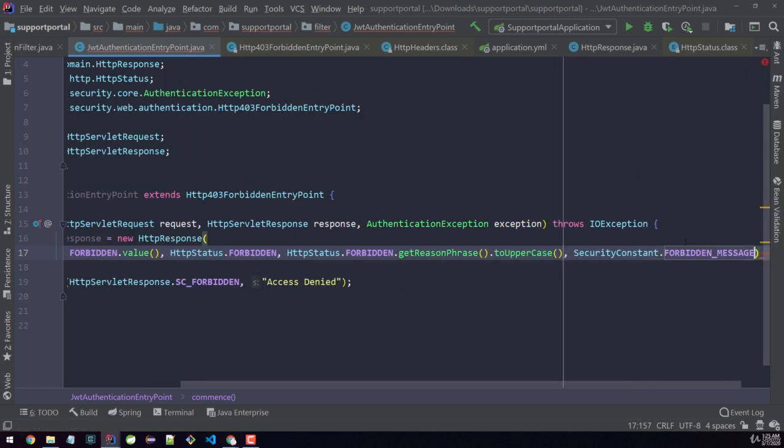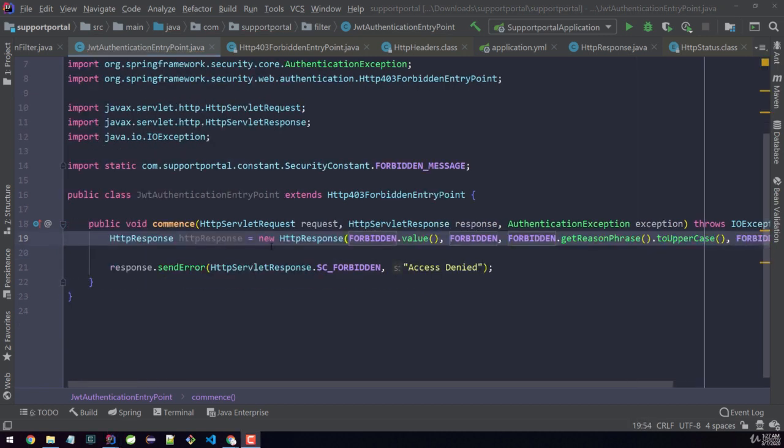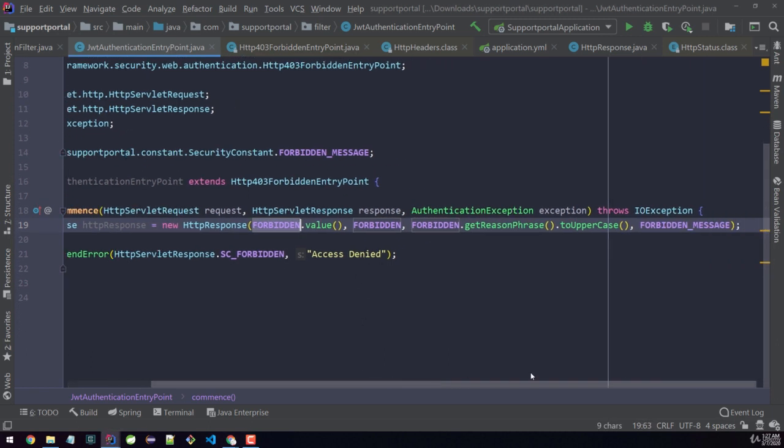And there it is. So let me see if I can do some static import. So I went ahead and just did a static import for the forbidden from HTTP status, and now this looks a lot nicer. So you can see we created our object here, new HTTP response, which is our custom class, and we pass in the forbidden value, the forbidden phrase, the reason phrase, and we change it to uppercase, and then we pass in our own message.